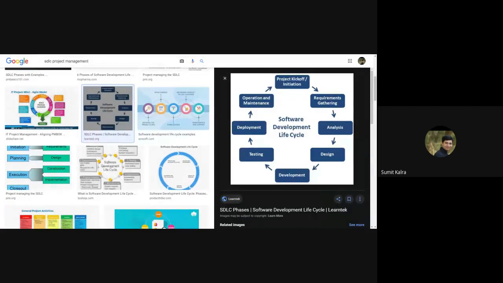So first step is SDLC, then Gantt chart. Yes. Because what do you mention in the Gantt chart? It will come from your SDLC.